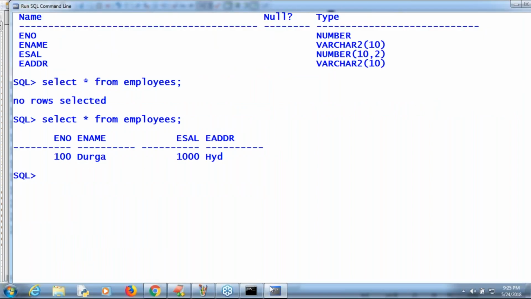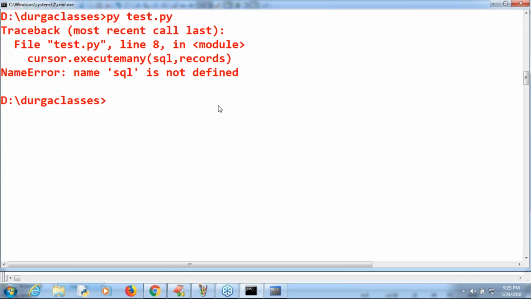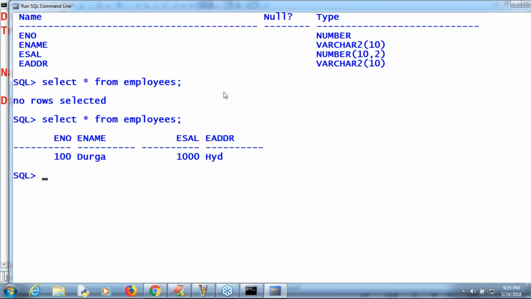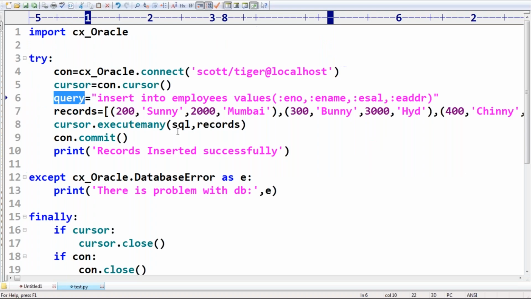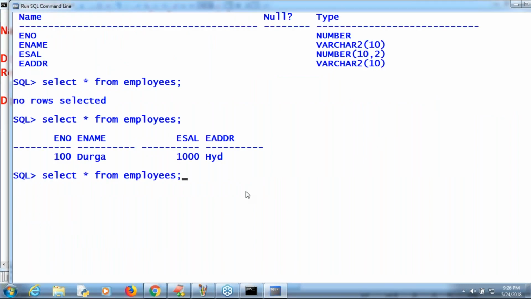Observe very carefully, sir, whether all the things are going to be executed or not. Yes, name SQL is not defined. Copy paste problem. Here I have observed, I'm taking query, but here I'm passing SQL. It should be query, my query, sir. Okay. Now, records inserted successfully. Now observe whether the records are really there in my database or not.